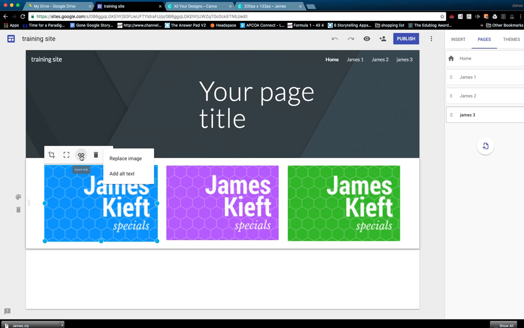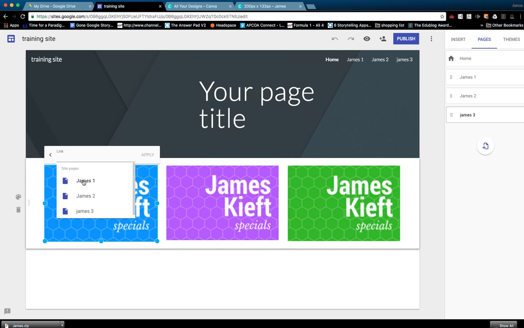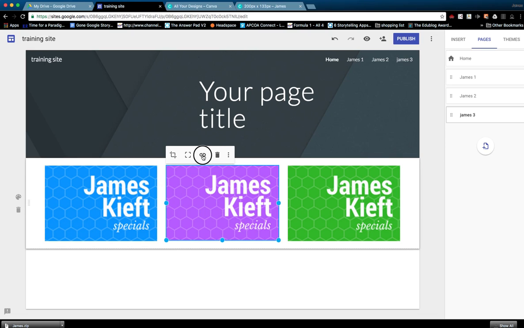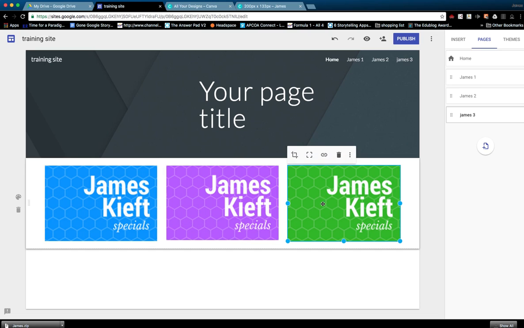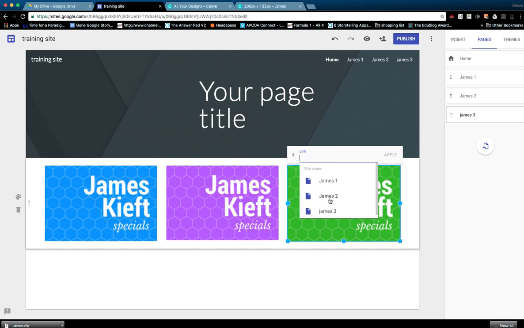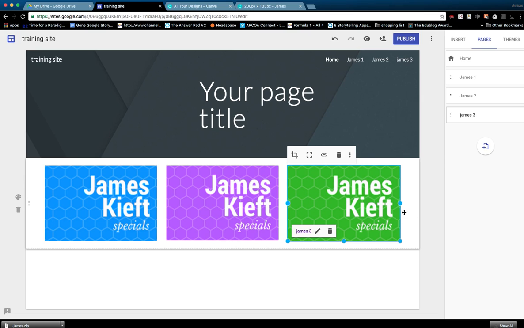So let's add a link. And we can choose, we want that to go to page one and apply. And we do the same with the others. Click on the link, page 2, and apply. And the same with number 3, page 3 and apply. So very quickly we've managed to add some buttons that we've created in Canva. We've added links to those, so we've got two means of navigating to the next site.